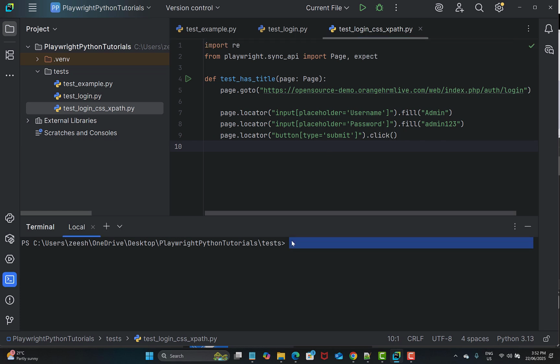Now let's run this one. So we need to say pytest test_login_css_xpath.py, and we need to execute in the headed mode. The one thing you need to ensure is that you should be in the specific directory. You see that I'm already in the test folder, so that's why I'm directly providing the name of the test. Okay, so simply press enter.